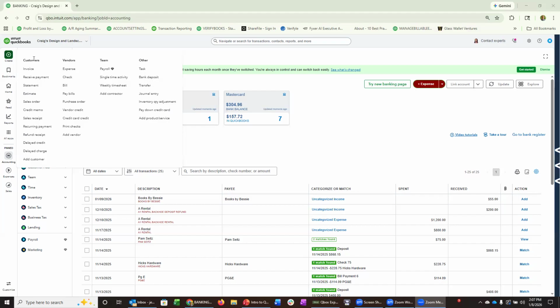So if a customer's paying me, that would mean that I probably need to create an invoice so they can pay me. So I would either do an invoice or I would do a sales receipt. An invoice means you're going to get paid later. You're sending them an invoice and you're waiting for them to pay you. A sales receipt, you got paid instantly. You just need to record, hey, I got paid for doing this kind of work.